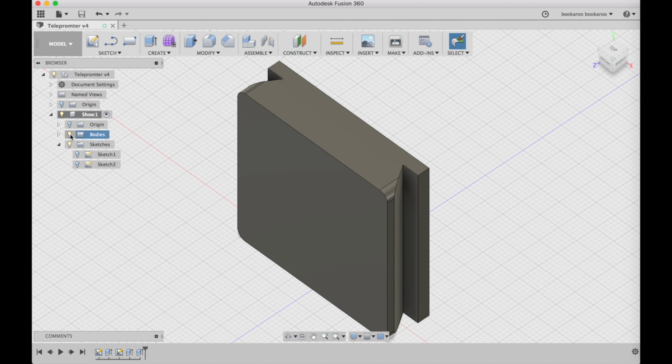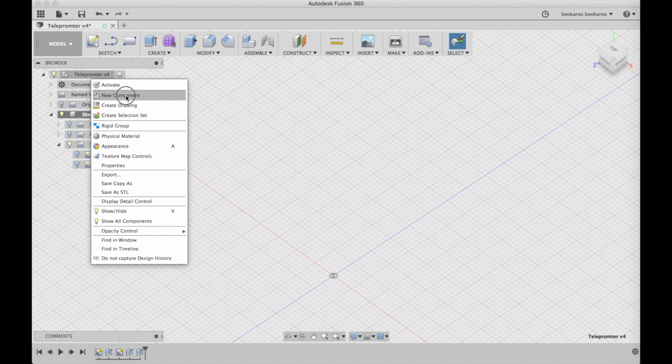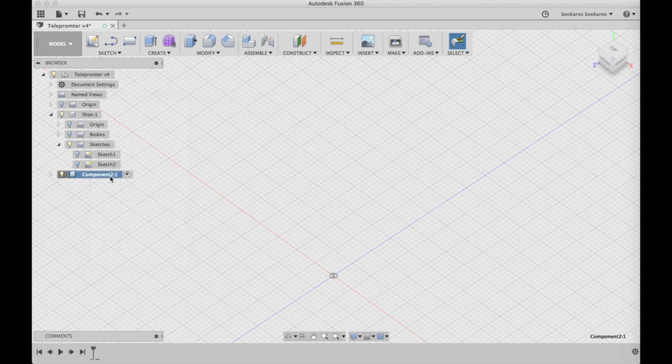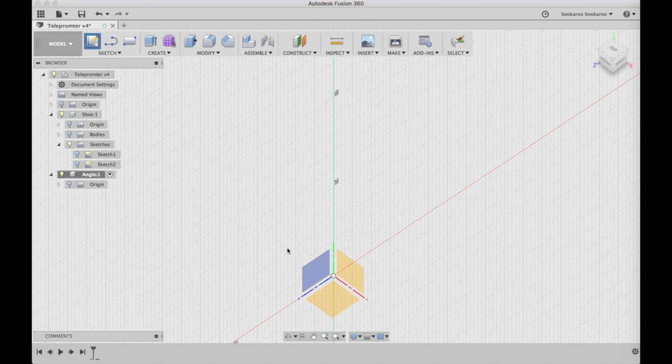So this is where we left off last time in part 1. Now I'm gonna create a new component for the angle, the aluminum angle that we need to slide in the first part to be a support for everything.